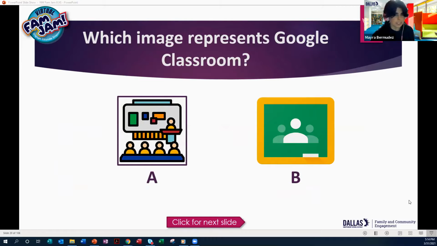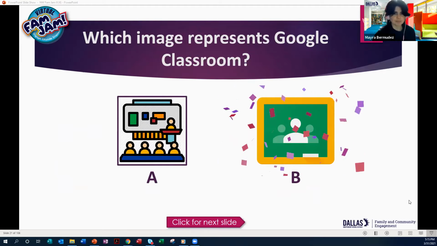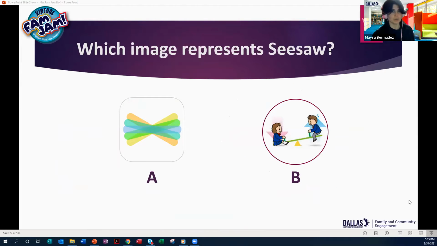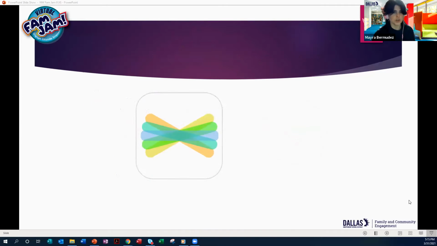Okay, so again, let's make sure that we know what our icons look like. Which of the images that you see here, A or B, is the icon for Google Classroom? Yay, yes, that's correct. It is B. Next slide. Thank you so much for participating. Okay, and then what about Seesaw? Perfect. Awesome, outstanding. Yes, it is A. Okay, so make sure that you know what they look like.